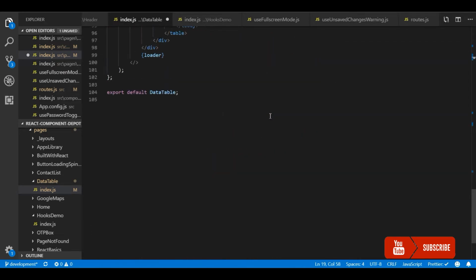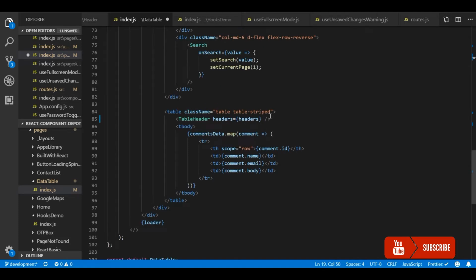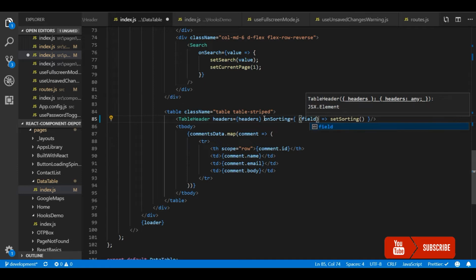Now to the table header component, we were already passing this header property. With that we will also pass a callback to update the field and sorting order. This callback will accept two parameters: one is the sorting field, and the other is the sorting order, which is ascending or descending. With these two we will just update the local state.